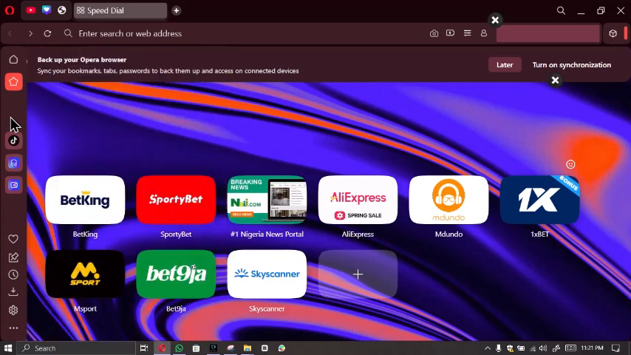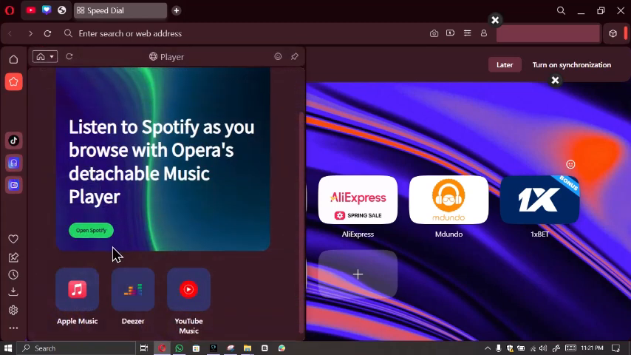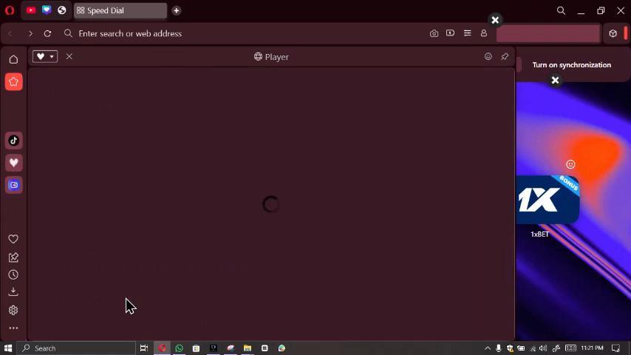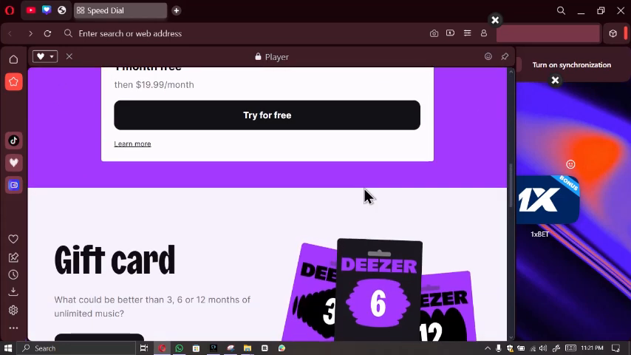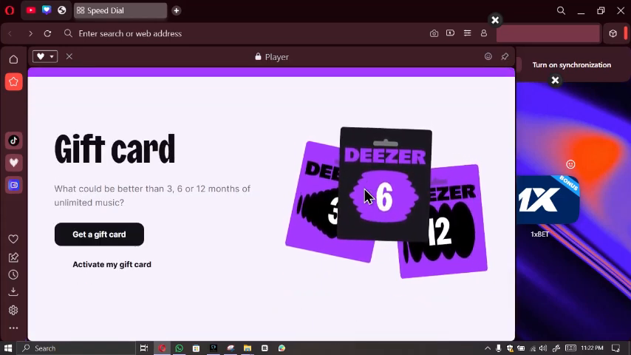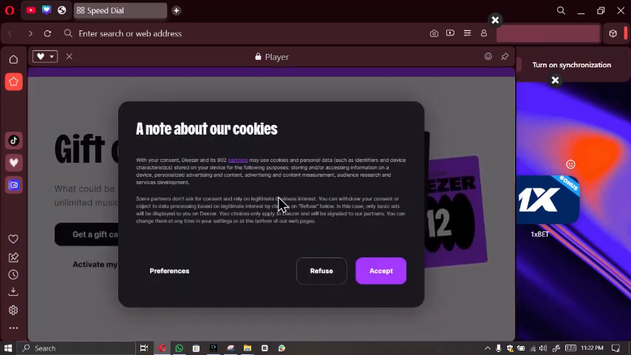The next thing you need to do is click on the player icon. You can see Deezer here, so the next thing you need to do is click on it, and then you might need to log into your Deezer account within the Opera GX sidebar. Once you've done this, you should be able to access Deezer directly from the sidebar, control playback, and enjoy your music while browsing.